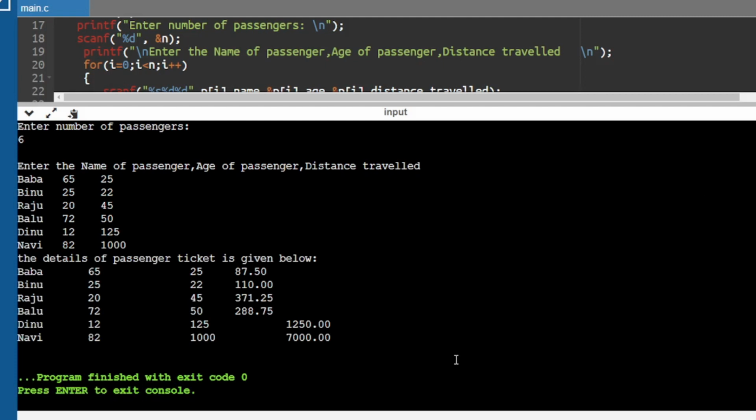When we enter, we get the output. We can see that Baba has got a concession of 30% and also Naveen has got a concession of 30%. Here also we get Balu. Balu, 72 years, has got a concession of 30%. Also we can see that as per the distance traveled, less than 30 kilometers they are being charged 5 rupees. Baba has got a concession, so that is why it is showing 87.50. Binu has traveled 22 kilometers at the rate of 5 rupees per kilometer. So he's been charged 110 rupees.